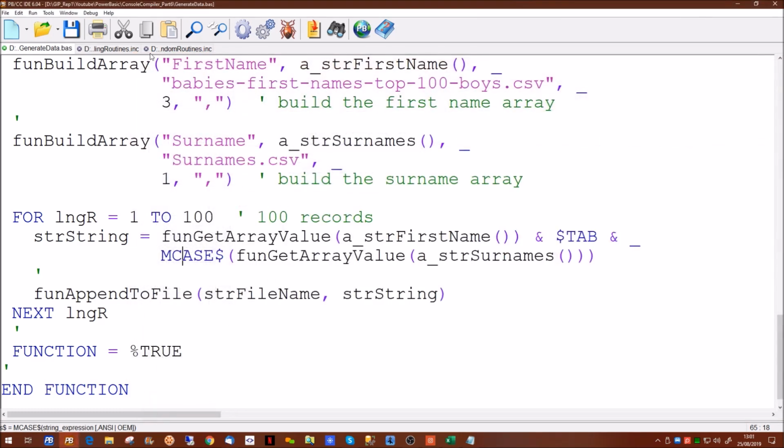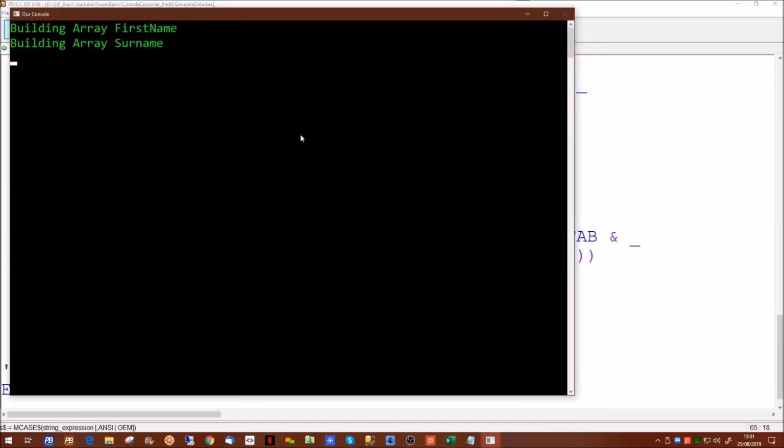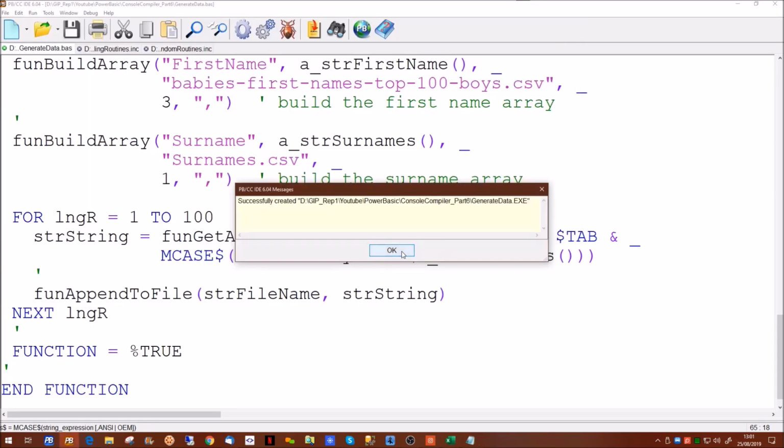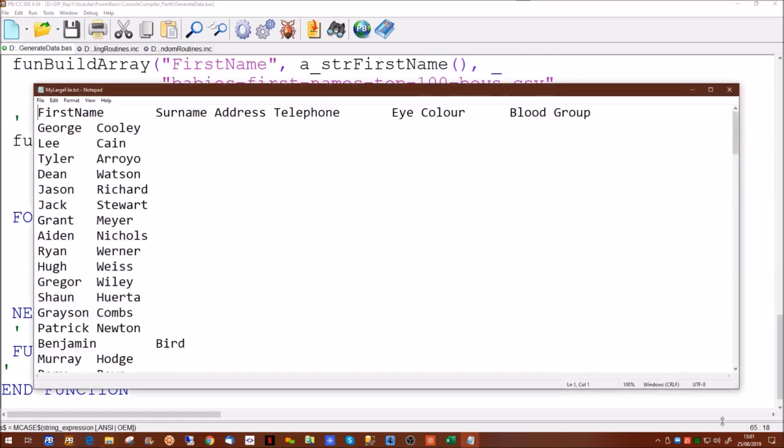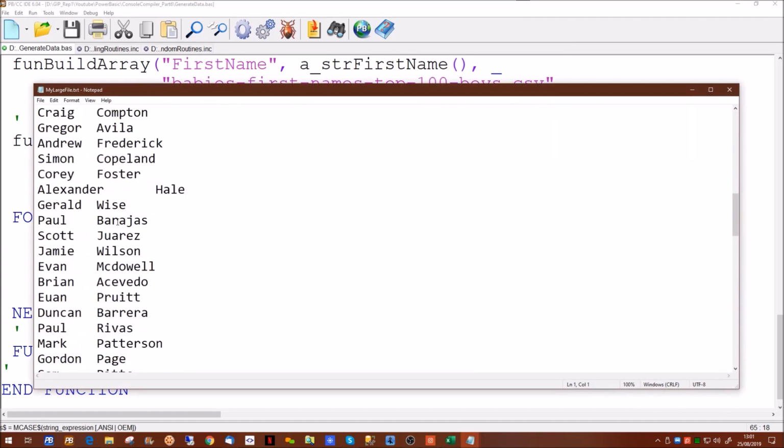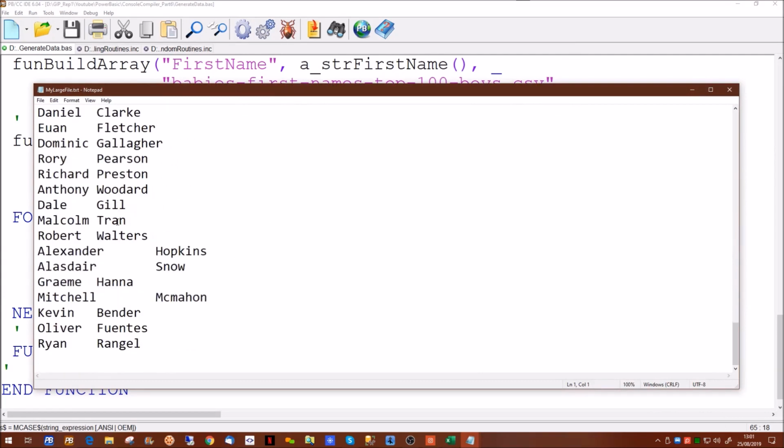So if we run that now, it runs quite happily, and again very quickly. And if we look at our large file, there we go. It's sorted out the casing. So we now have random names, 100 of them.